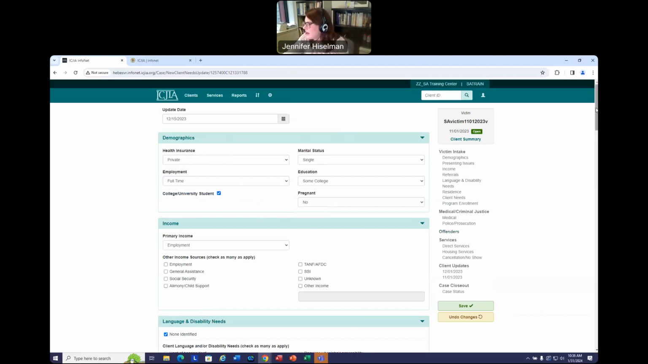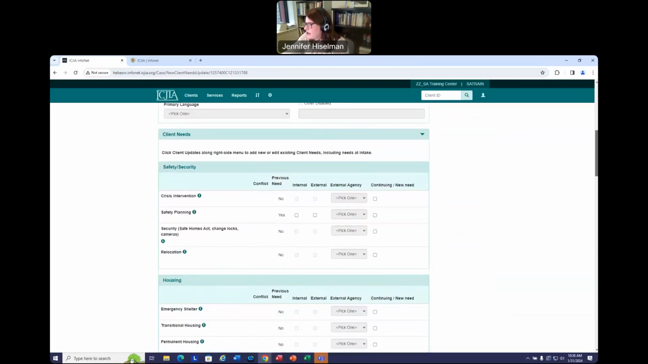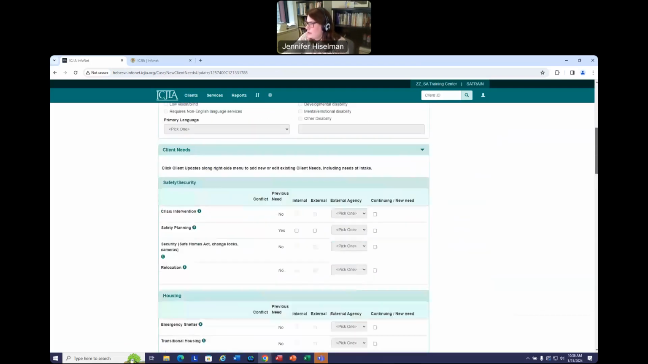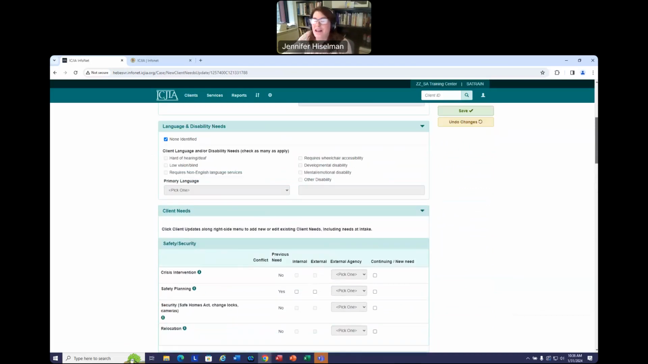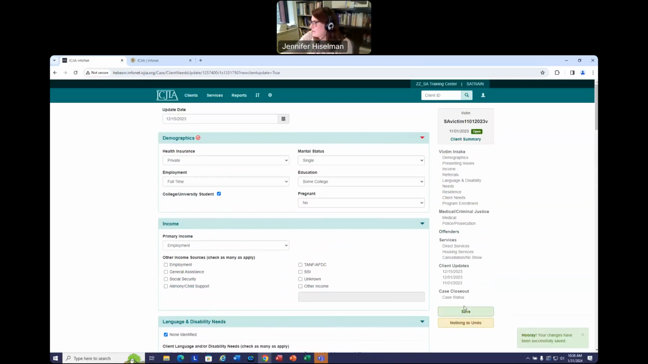Income source is the same. Still no language or disability needs. I'm going to leave the needs assessment alone because I'm going to plan to do that later. And I'm going to save my update with just this one change. And now I can see there is a red check mark over the demographics section that indicates that I know something was changed in this section right here compared to the next most recent update record, which was December 1st.